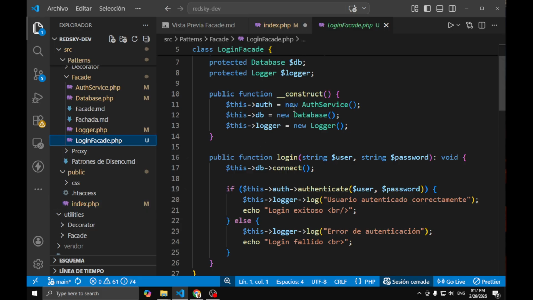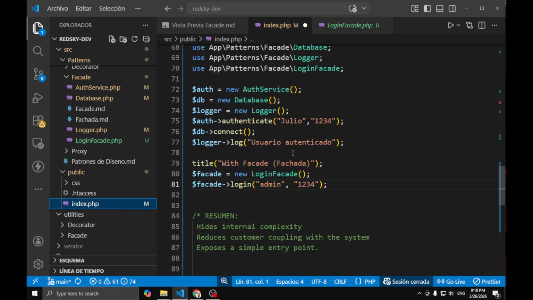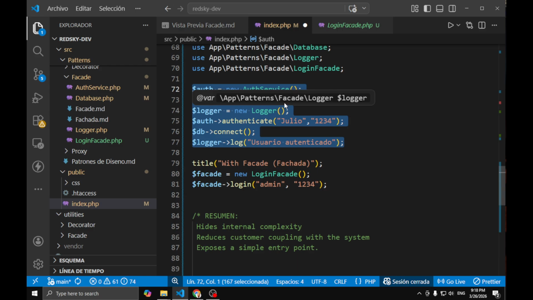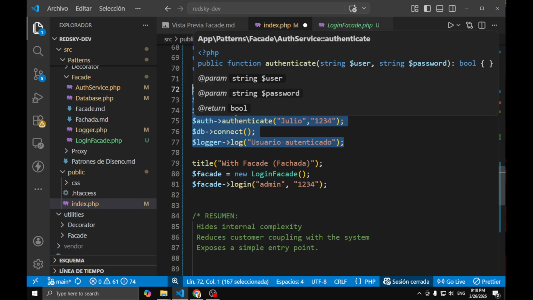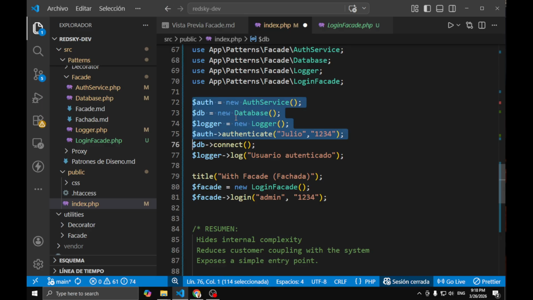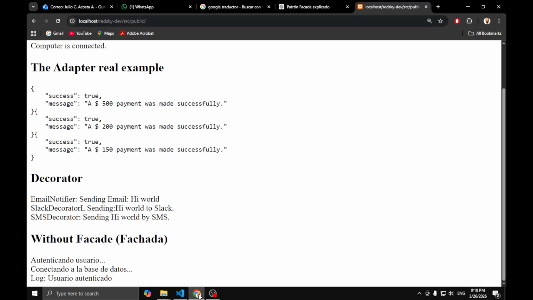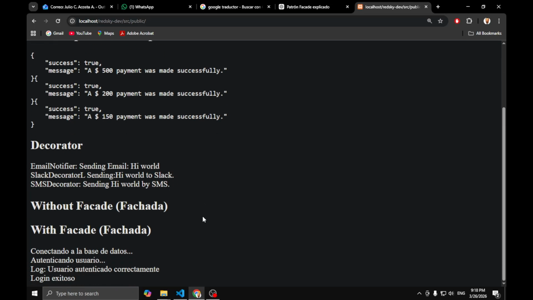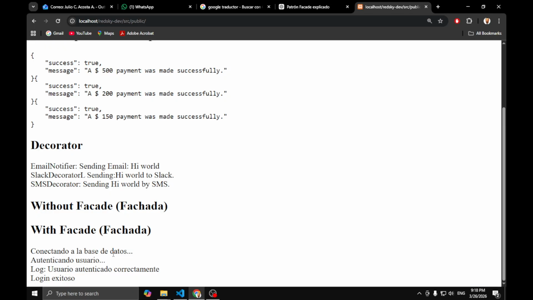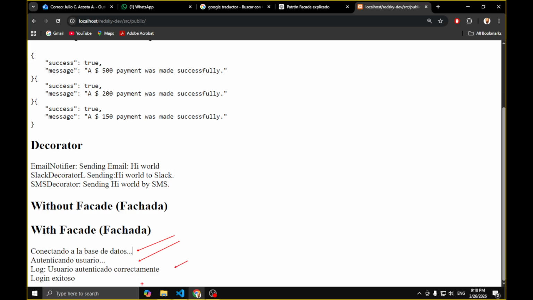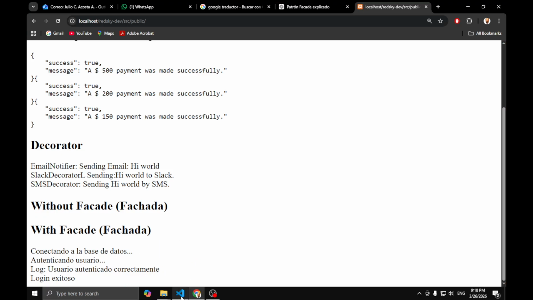This is what a facade does. It hides complexity in the client code. This is the client code, right? It is doing many things. So if we get rid of this and we just use these two lines, we will get the same results, right? Notice that here everything is working. So that was the facade code.